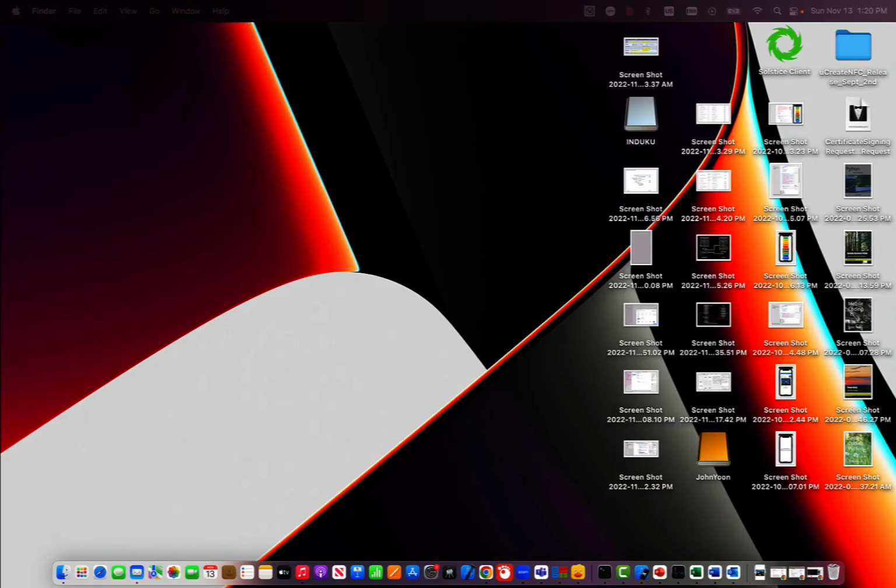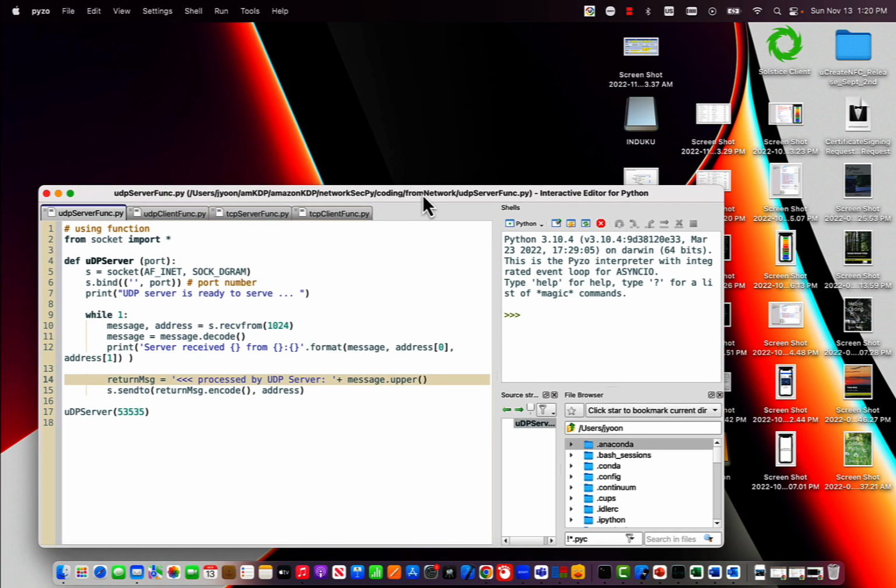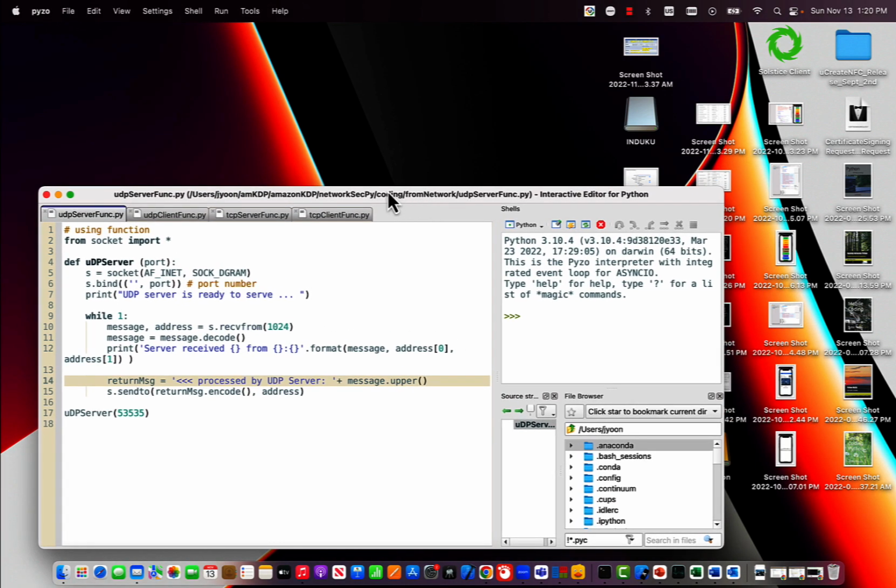Hi everyone, this is socket coding on Mac platforms. Let me first explain how the program works. I'm going to give you a demo. The client and server programs use two different protocols, UDP and TCP. The code that you can see here is the UDP server program using a function.